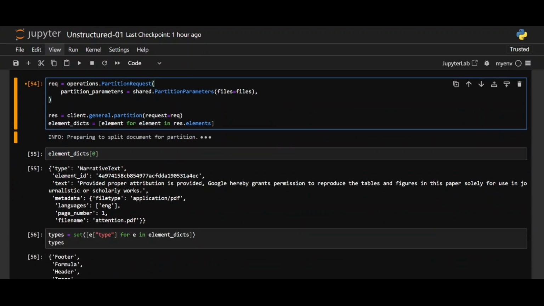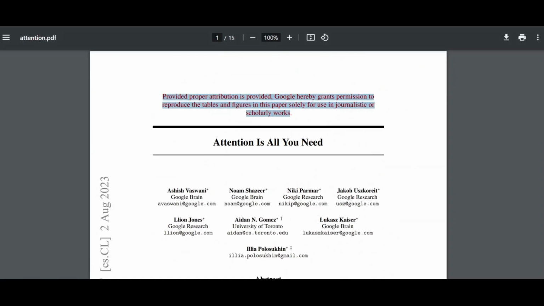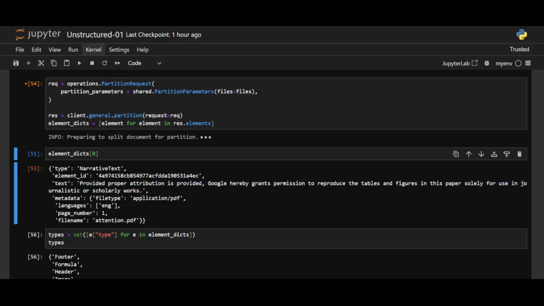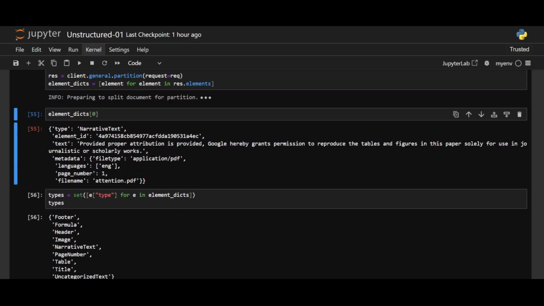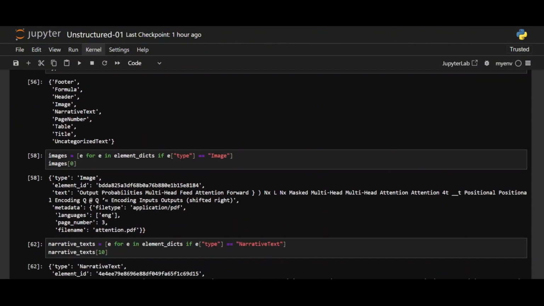Let's check out what the elements of the output dictionary look like. We can see this first element is of type narrative text, has a unique id, a bunch of metadata, and a text element. We can see the text corresponds to this first small paragraph written at the very beginning of our document. Next, let's see what are the types of elements returned in the response. We have footer, formula, header, image, narrative text, page number, table, title, and a last type for uncategorized text.